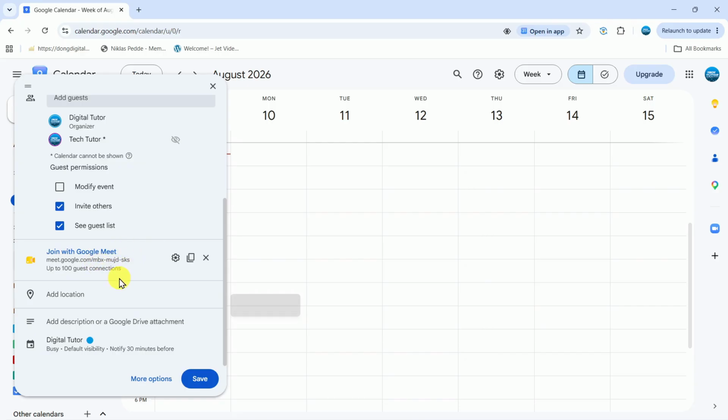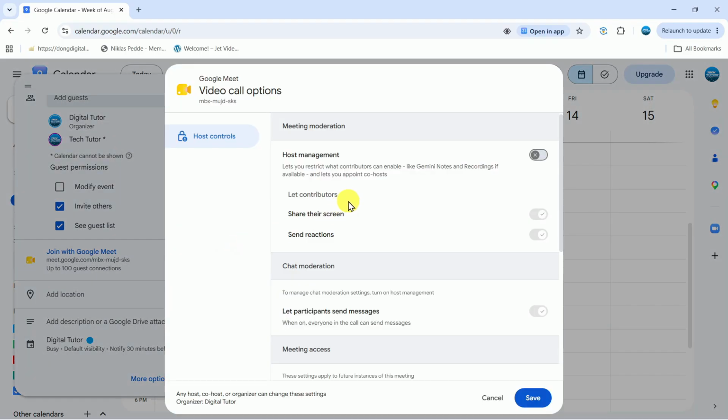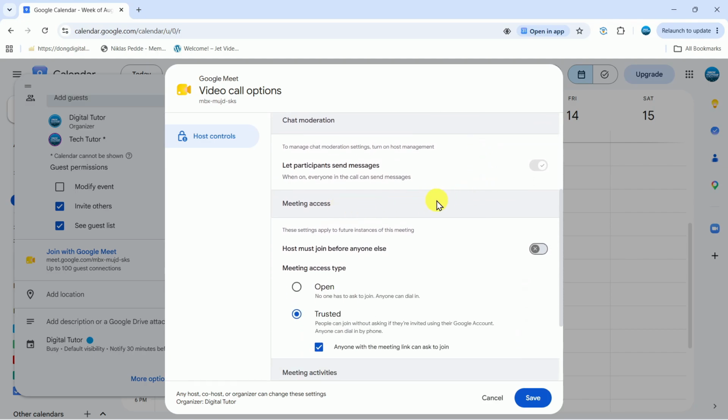So this is essentially your meeting link. Now, if you click onto the settings button here where it says video call options, you can go ahead and set the settings for the video Google Meet call. So for example, if you come down to meeting access, you can choose whether people can join without asking if they're invited using their Google accounts, which means that basically anyone can dial in by phone, or you can set it to open if you want people to just join without asking to join in.